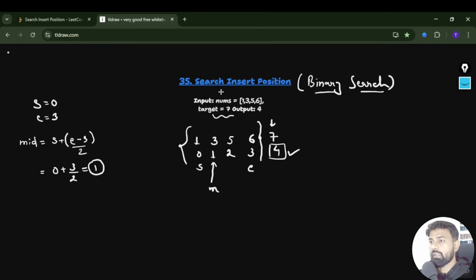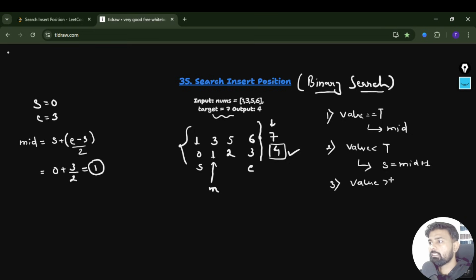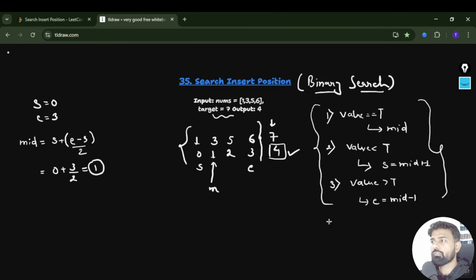If you are working with binary search, you have to remember 3 rules. The first rule says if it is equal to the given target, in that case you just have to return this mid index. If this value is less than the target, then you have to move your start to mid plus 1. The last scenario, if the value is greater than the target, then you have to move your end to mid minus 1. So this is the approach we have to remember whenever we are working with binary search.